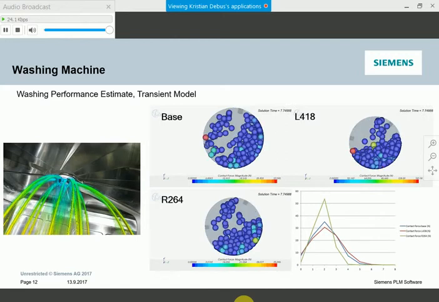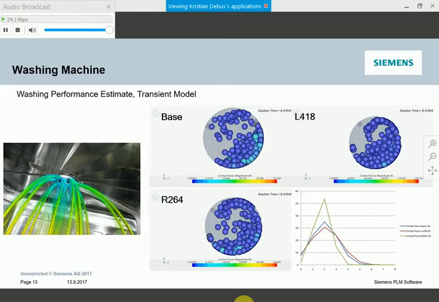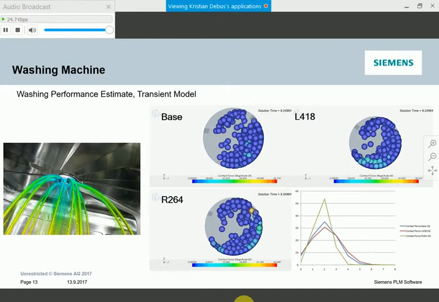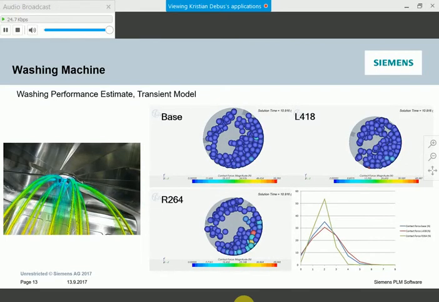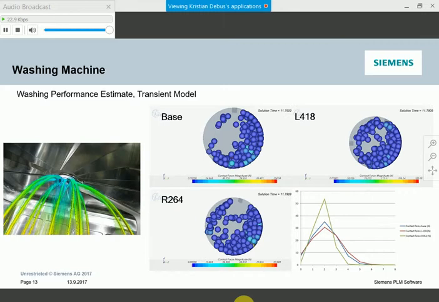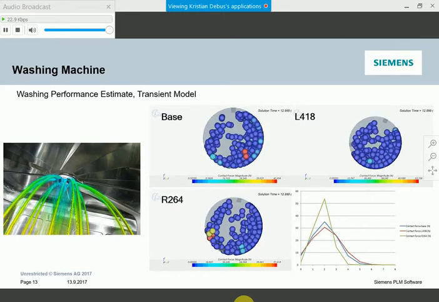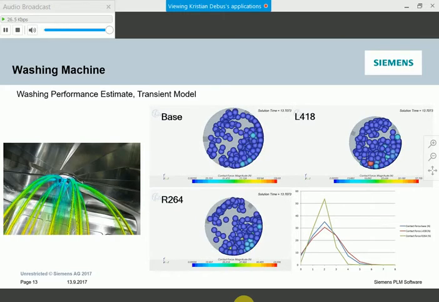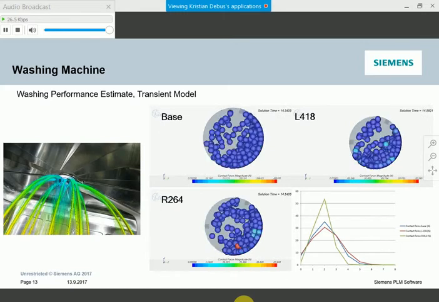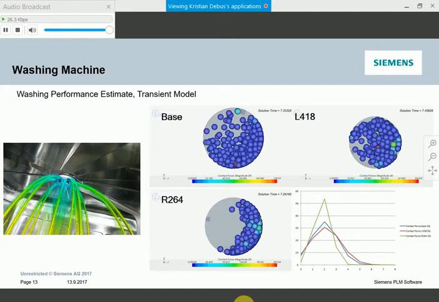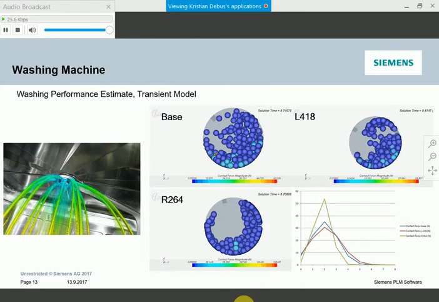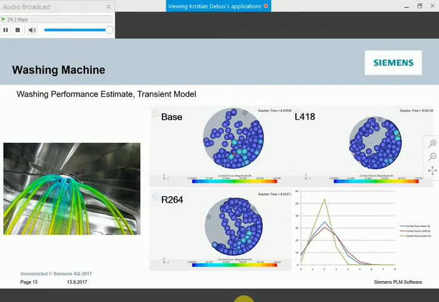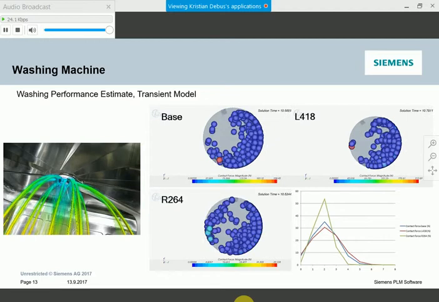Let's move to washing machines. Something I would like to highlight is how we want our clients to go a path from, let's say, walk before you run. On the left-hand side, you can see a very advanced multi-phase model, where you have detergents being sprayed into a washing machine with a very high-end post-processing methodology. But we would like to start simple for our new clients.